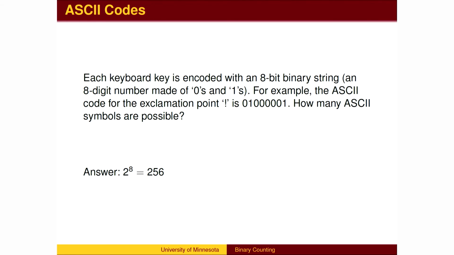ASCII codes are another example. Each key on a keyboard has an encoded 8-digit binary string. There are 2 to the 8th, or 256 different symbols that are encoded.